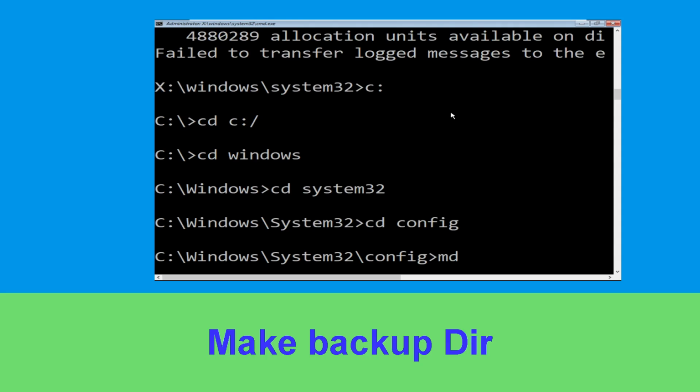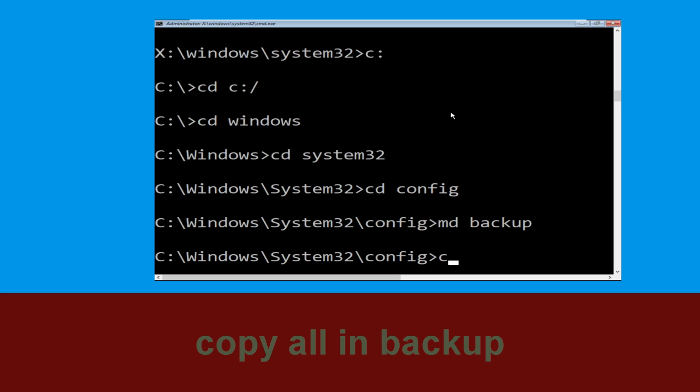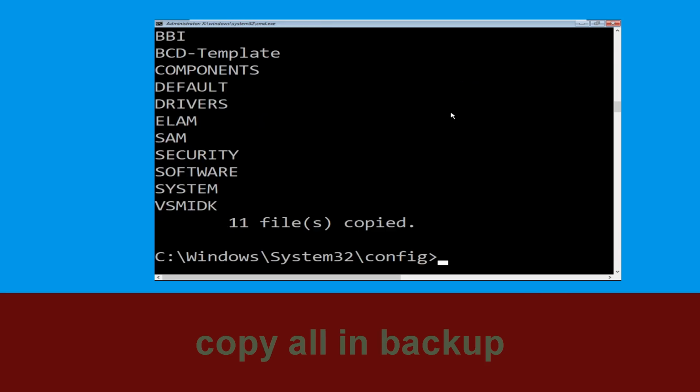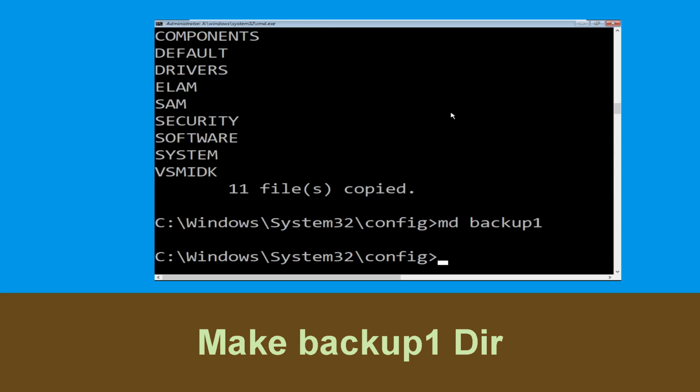Now execute this command carefully. Type in md space backup and simply hit enter to execute it. Now type copy space * space backup and hit enter. Now type md space backup1 and simply hit enter.